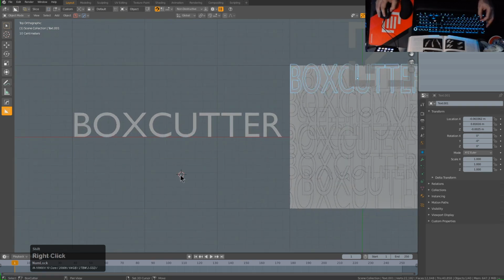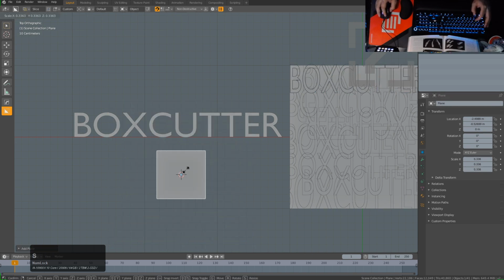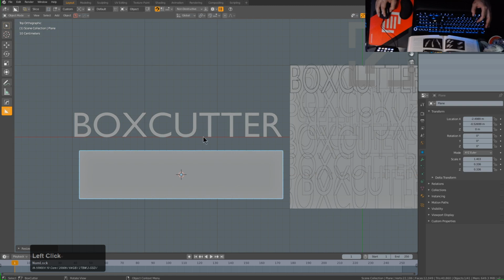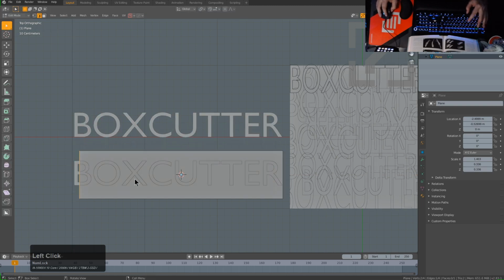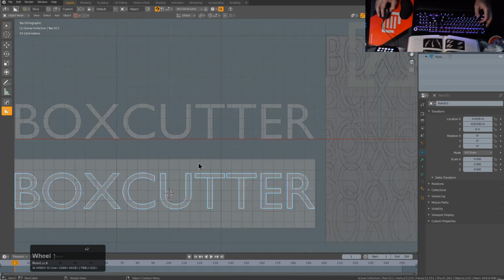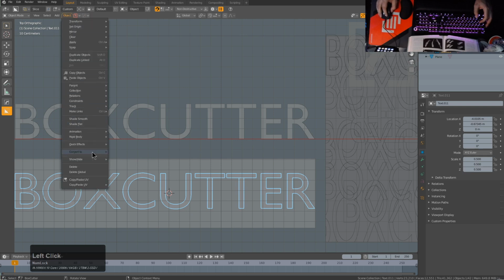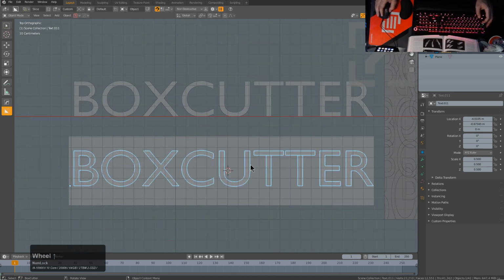And to show that in action, I will shift right click, place my cursor, and we will press S and scale down a plane. And we'll just duplicate our font and move it down onto Y, tab into edit mode, and ensure that we encompass our shape. And I will take this moment to use the object menu to convert this to a curve. And so now we have a curve of the box cutter logo.